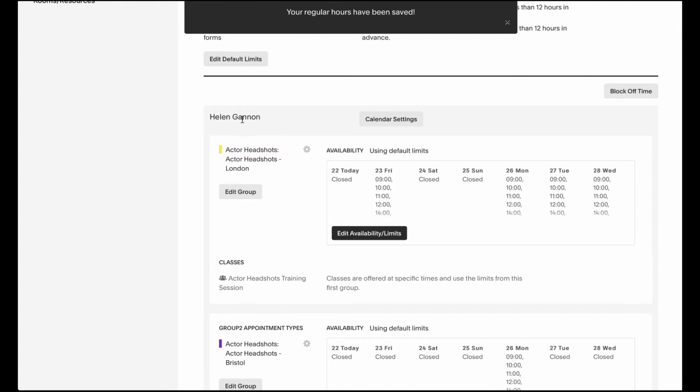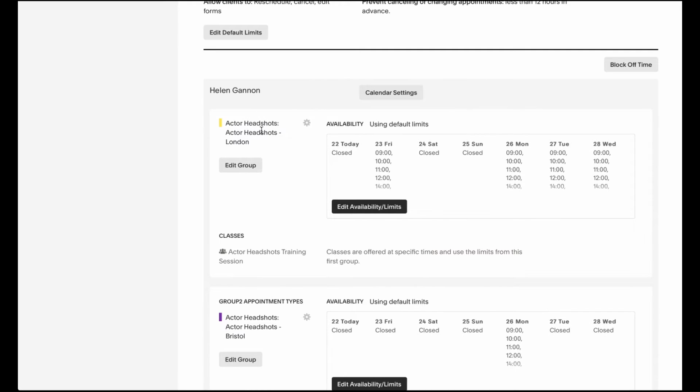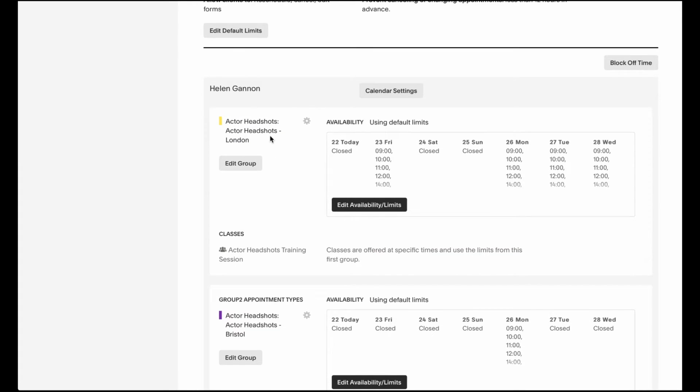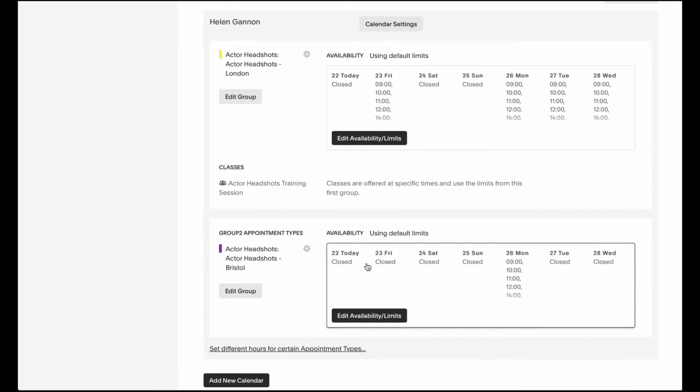So now if you look, it's created these kind of groups for you. So this is the London one, which still has the other days available. But on the Bristol one, you'll see that all the availability is closed apart from on Mondays.